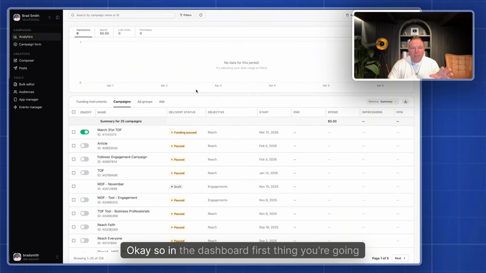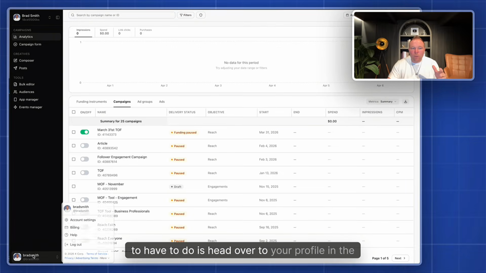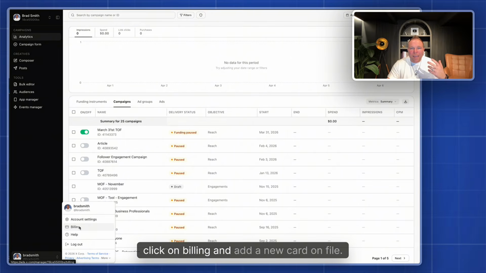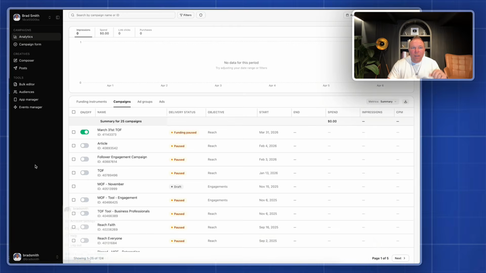Okay, so in the dashboard, first thing you're going to have to do is head over to your profile on the bottom left, click on billing and add a new card on file. Now they're connecting with Stripe. I don't know why they're not connecting with X payments that are being released. Maybe they're just not ready yet, but watch out for that. Your ad account will get reset. You'll be able to add a new billing. If you owed money from the past, that actually goes to 0 and you start over.